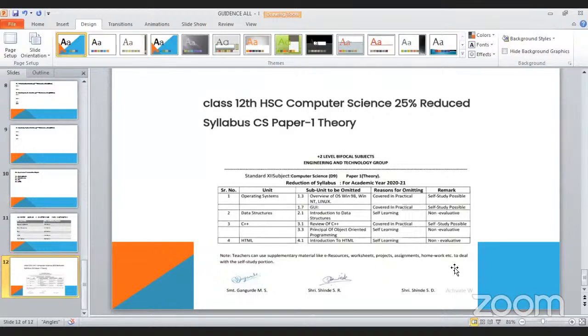देन डेटा स्ट्रक्चर मधला इंट्रोडक्शन टू डेटा स्ट्रक्चर हा पार्ट तुमचा वगळण्यात आलेला आहे, पण त्याचं सेल्फ लर्निंग तुम्हाला करावं लागणार आहे. त्याच्यानंतर C++ मधला रिव्ह्यू ऑफ C++ चा जो पार्ट आहे आणि प्रिन्सिपल ऑफ ऑब्जेक्ट ओरिएंटेड प्रोग्रामिंग, त्याचं काय करायचं आहे? प्रॅक्टिकल मध्ये कव्हर करायचं आपल्याला ते, आणि सेल्फ लर्निंग आपण करायचं आहे. प्रॅक्टिकल मध्ये ऑलरेडी आपण सगळे पॉइंट्स कव्हर केलेले आहेत.